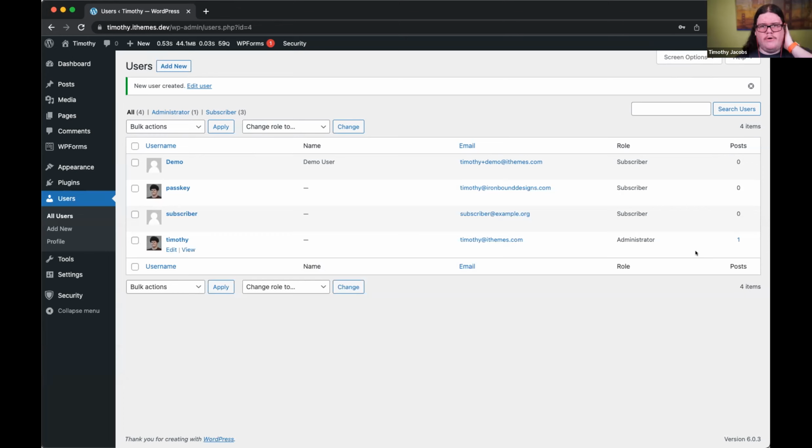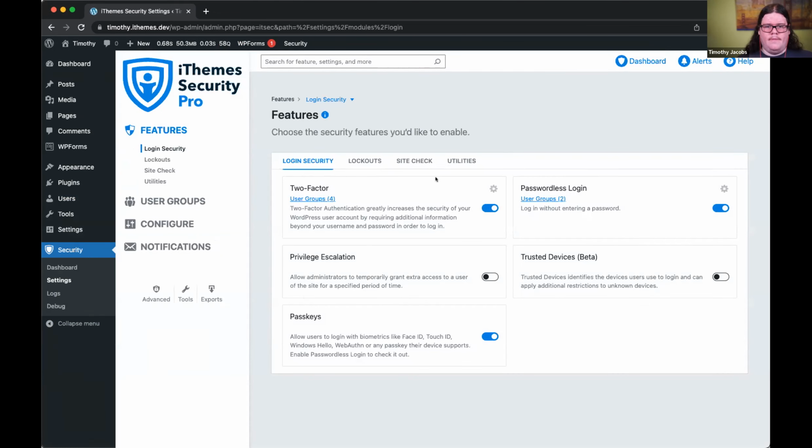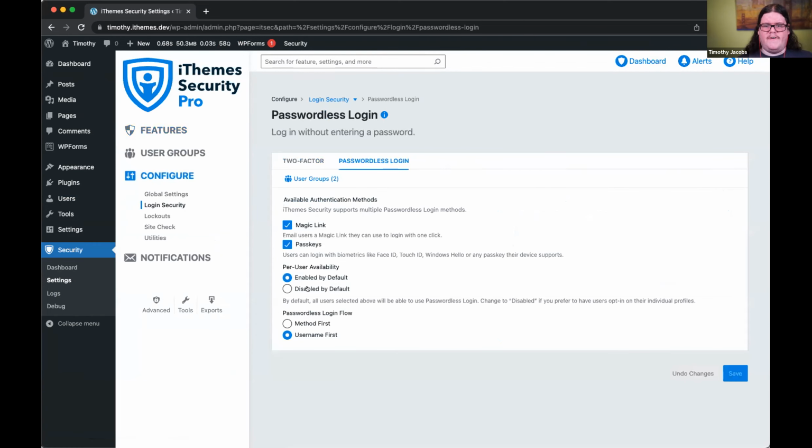Great question. So the next time they log in, if we detect that Passkeys are available to them, we'll show them the option if Passkeys are enabled by default. So if we go back to our setting here, and we're going to hop into passwordless login. If I disabled the availability by default for all users, they wouldn't see that prompt. They would have to go to their profile. But with this enabled, they'll see that prompt to set up passkeys.